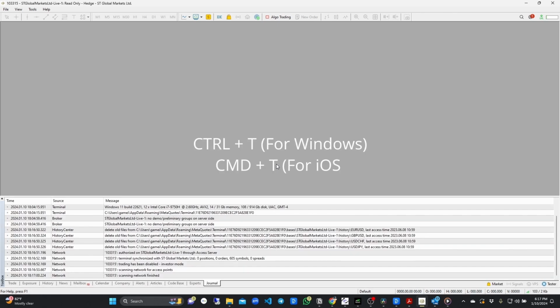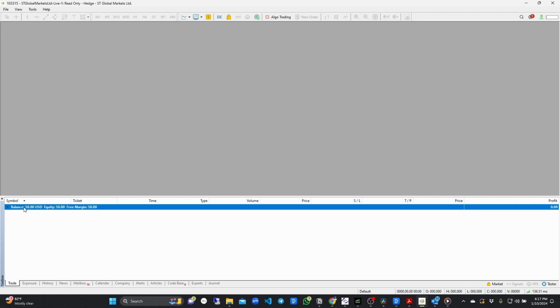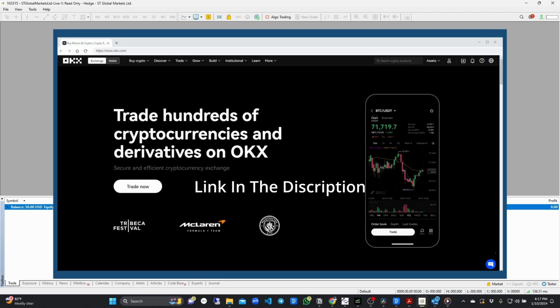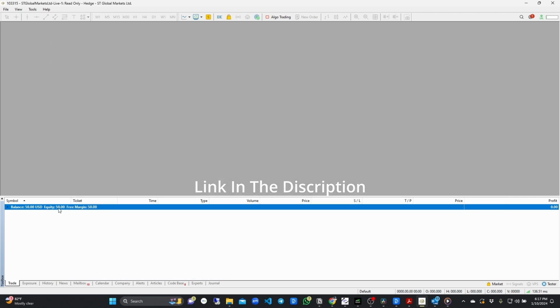To see the terminal, I can tap on Control T, and that will bring up my terminal window here at the bottom. And if I were to go to trade, we would see that the 50 USD that I would have sent across from my exchange, which is OKX, is now here on the account. That is as simple as it can get for logging into your trade account.